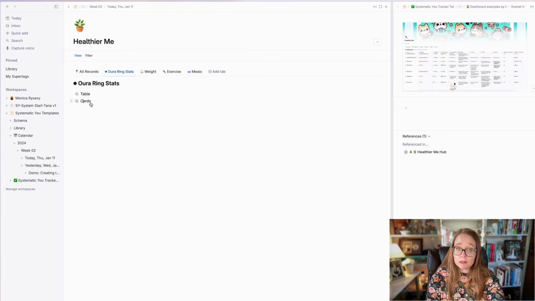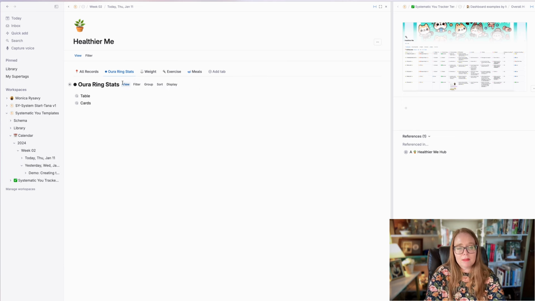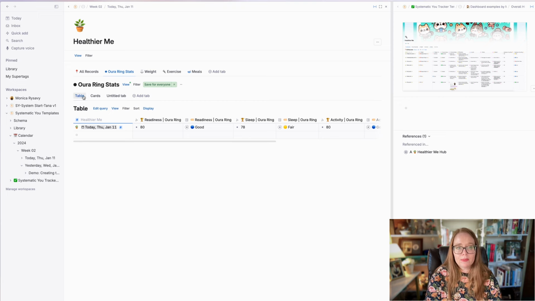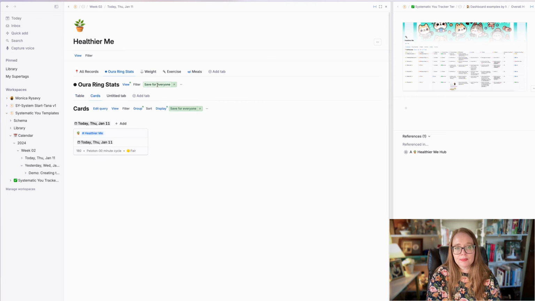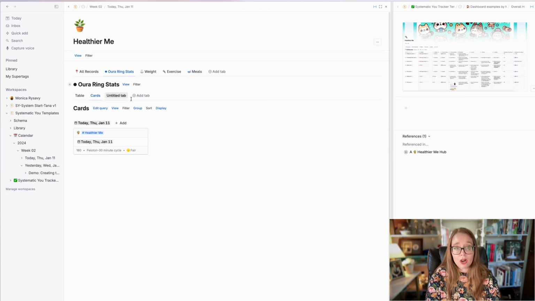And now that I have these two views created, I can go up here and go to Command K, show view options, and maybe view this also as tabs, because then I would have my table and my cards that are set up. And I'll save these again. So we have our all records set up as a table. We have our Aura Ring stats set up as table and cards.